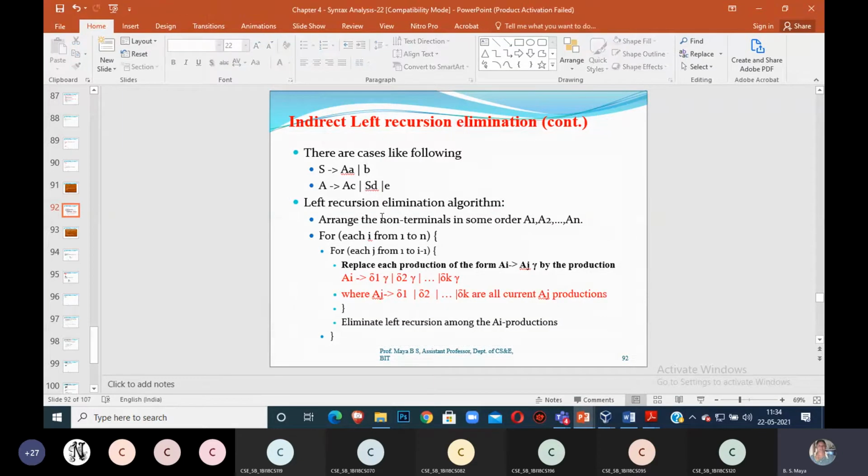It says the indirect left recursion can be eliminated by using the first step: arrange the non-terminals in some order A1, A2, ..., An. It is like all the non-terminals on the left-hand side: S, A, B like that. See, he gave the names A1, A2. Then for each i from 1 to n, from all the non-terminals, start from 1 to n, then open the flower bracket. That is the outer loop.